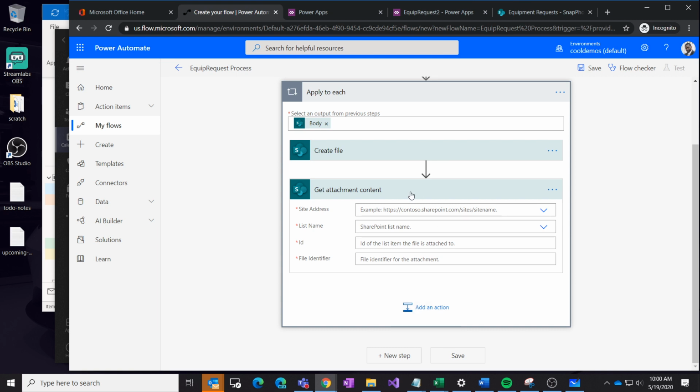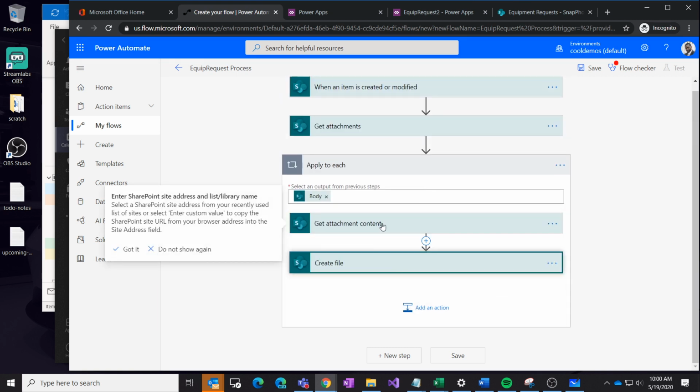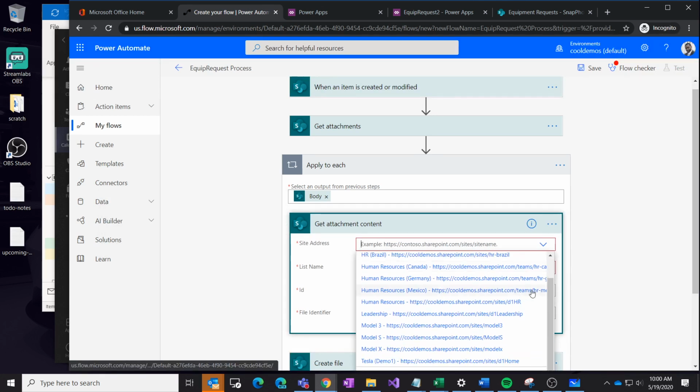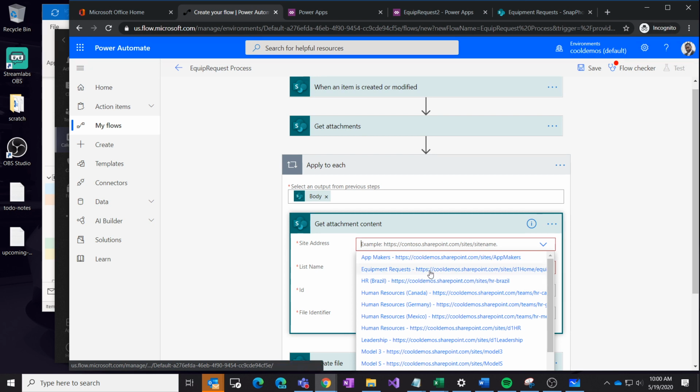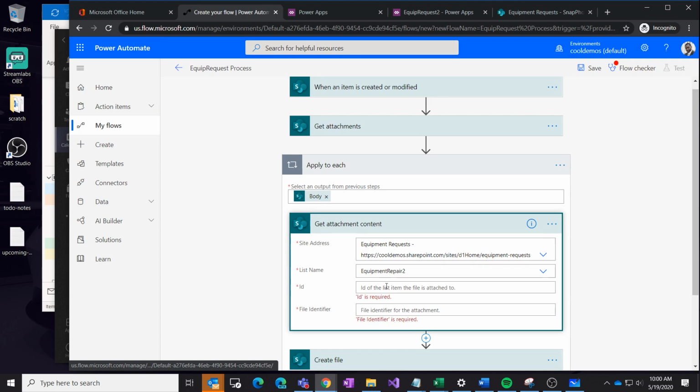So that's exactly what we need. And this is going to be in the wrong order, so let me just slide this guy down. That's my get attachments content. Now, where do we want to grab that from? We want to grab it from the list item that triggered this, and that list is going to live in this library. The name of that list is repair 2.